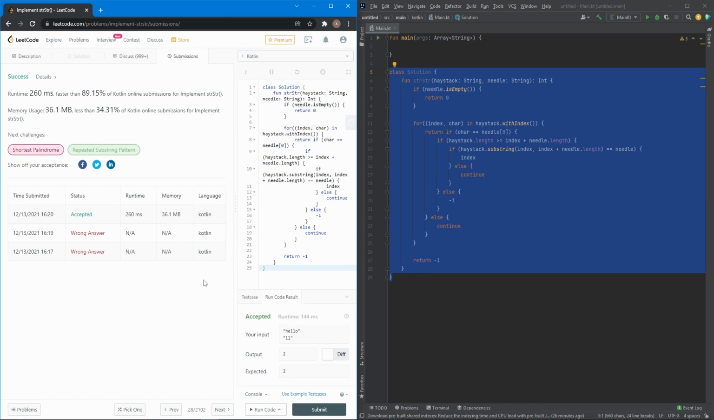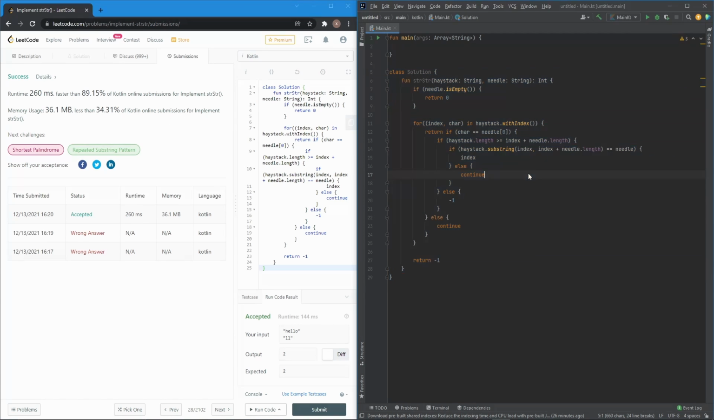All right, there we go. We got it accepted. So this one is pretty good on runtime. Poorer than average on memory, though. All right. Let's go ahead and go over the code real quick.